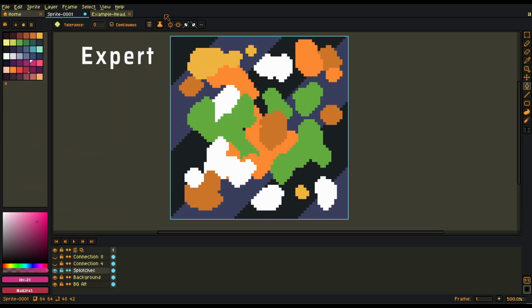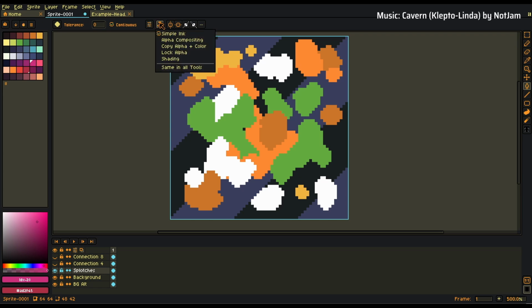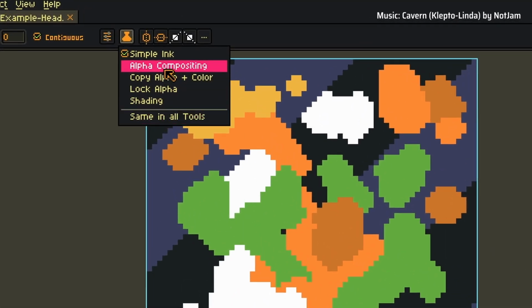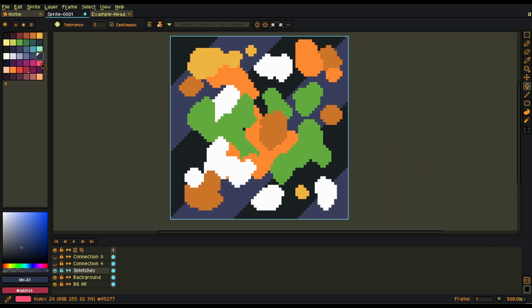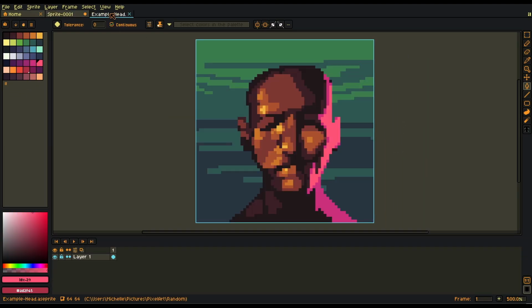Lastly, I want to touch on the ink option. This is an option not exclusive to the paint bucket, so I won't go into every setting, but I want to show off the shading option because I use it the most often generally, and it's pretty neat with the paint bucket. Here's a quick head that I sketched. We're going to be experimenting on it.